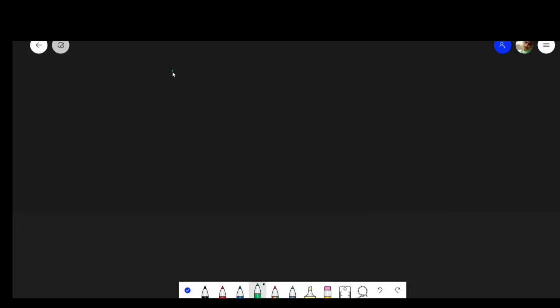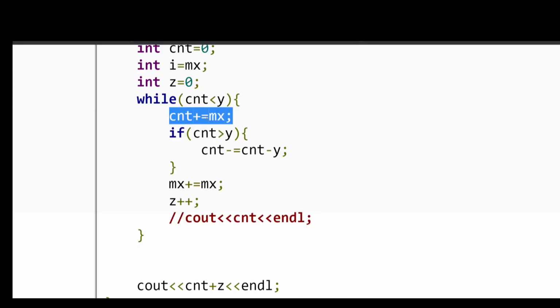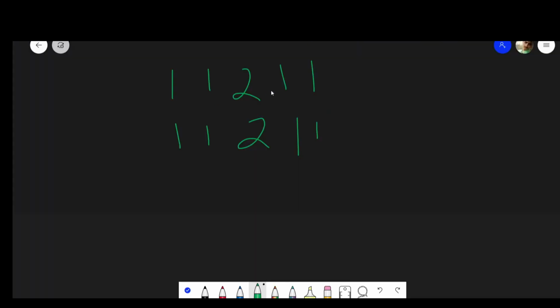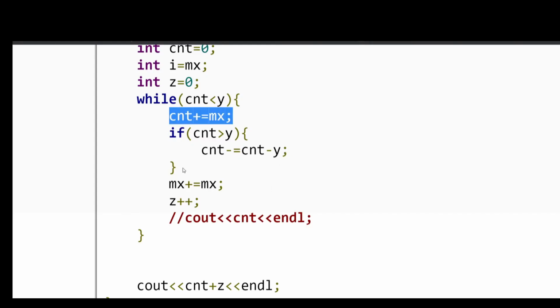Let me discuss this case. For example, we have 1 1 2 1 1. Okay, and now we have one duplication. This was, for example, I can say the last step. Here we are increasing the count by max, like if you can see that count plus equals max. Here max is 4, but we don't need 4 more operations. We just need only one operation to make this equal. So yeah, this was the condition I wrote here.